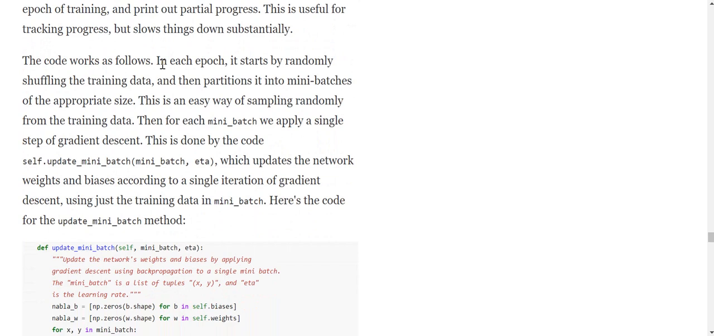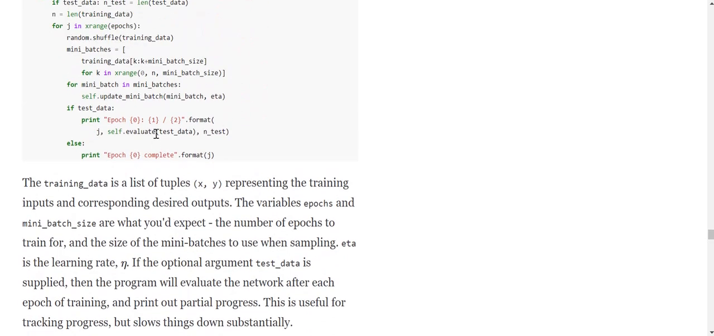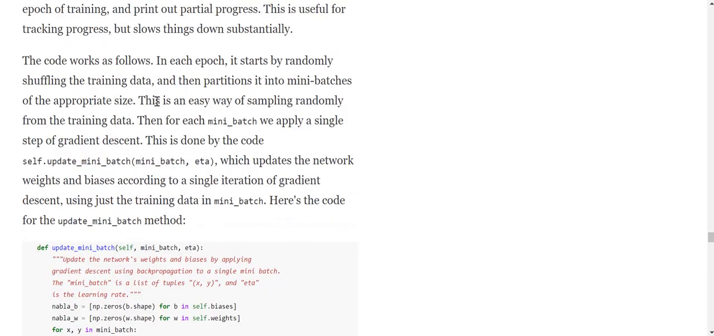So the code works as follows. In each epoch, it starts by randomly shuffling the training data and then partitions it into mini batches of the appropriate size. So you have, for each epoch in the range of epochs, you randomly shuffle the training data and then make mini batches of the data randomly. This is quite clear. This is an easy way of sampling randomly from the training data. Then for each mini batch we apply a single step of gradient descent. This is done by the code self.update_mini_batch, which updates the network weights and biases according to a single iteration of gradient descent using just the training data in the mini batch.